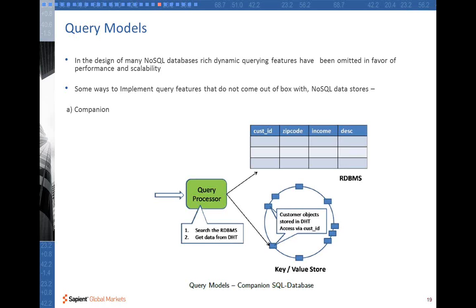Two kinds of models are listed. The first is the companion model, an approach in which searchable attributes are copied to a SQL or text database. The querying capabilities of this database are used to retrieve the primary keys of the matching dataset, with which the NoSQL database will subsequently be accessed.